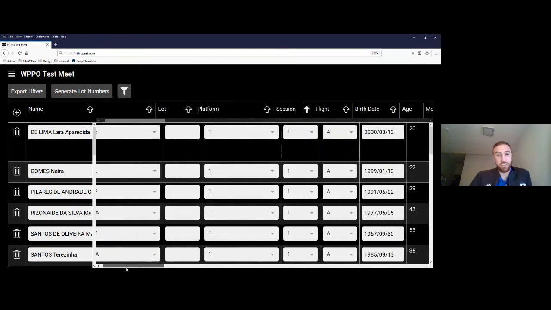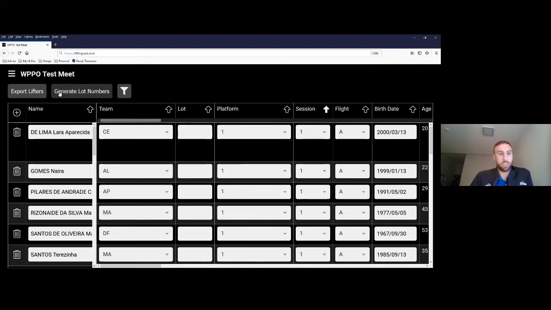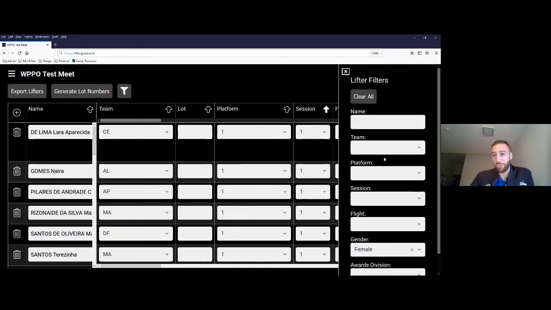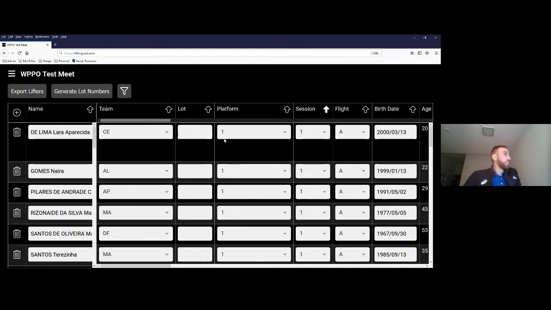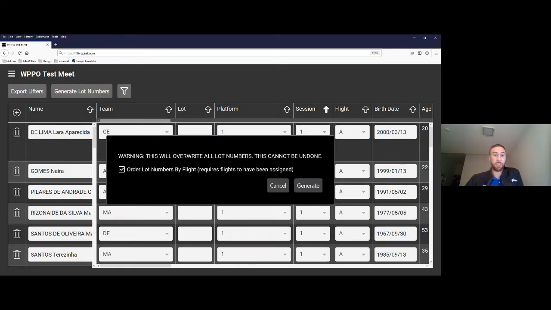So I did say LiftingCast can do the lot draw number. Here you see the generate lot numbers button. I'm just going to get rid of the filter. So for that filter, you click clear all, and it'll show me the men and the women again. As we know, generating lot numbers is very general. It's not by specific body weight category, it's not by men or women, it's just overall the athletes competing in the competition. So you click this generate lot numbers button, and it'll prompt you with a warning: this will overwrite all lot numbers, this cannot be undone. This just means if you add a late entry, let's say, either you need to manually allocate that lot number or reallocate every lot number for every athlete.